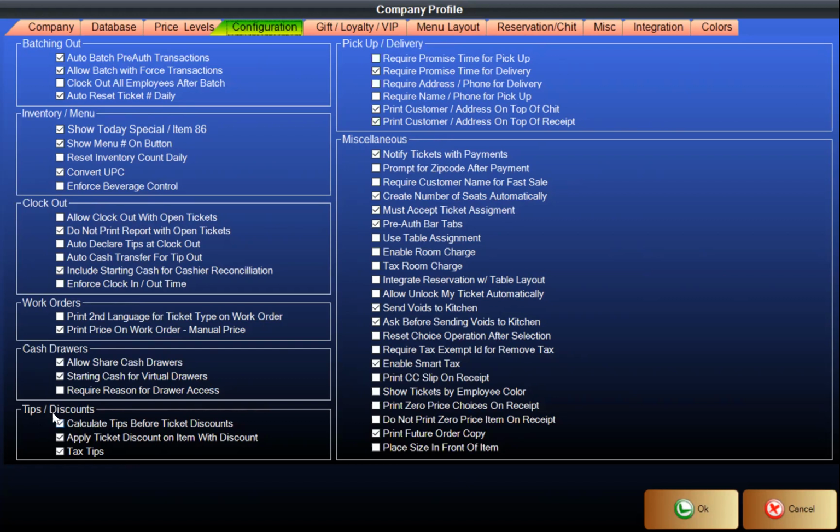And if we uncheck that, what it's saying is when you calculate tips, first apply any discounts, then take the discounted amount and use that for tip calculation. So some places want it one way, some places want it the other. So that's definitely something that, even though it may not look obvious, is going to be controlled by the discount.